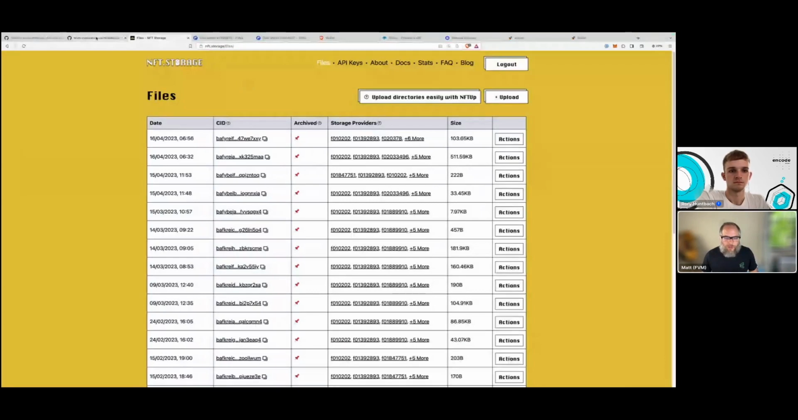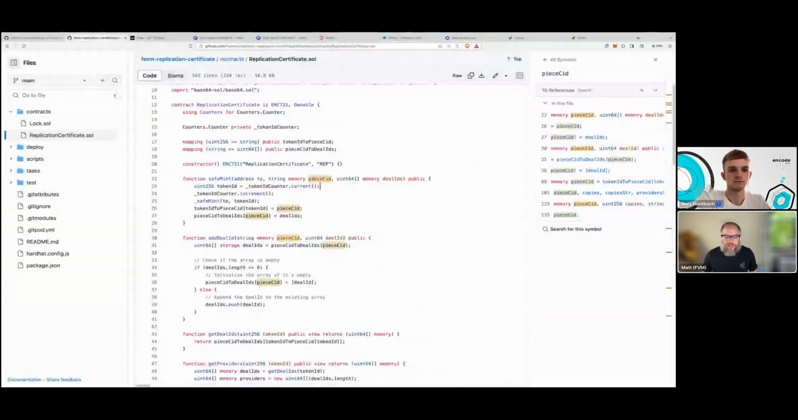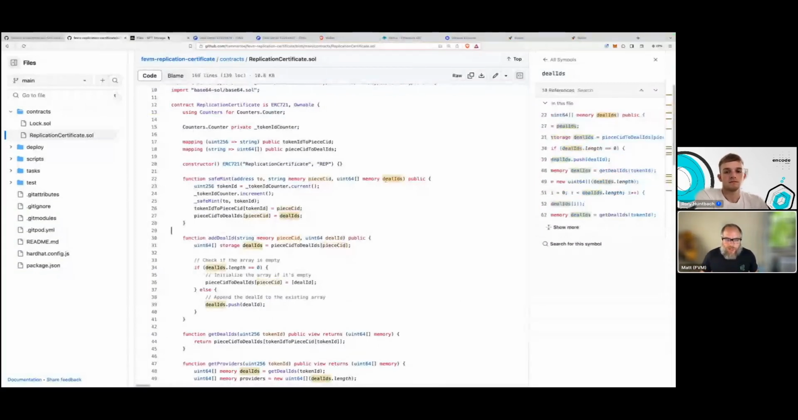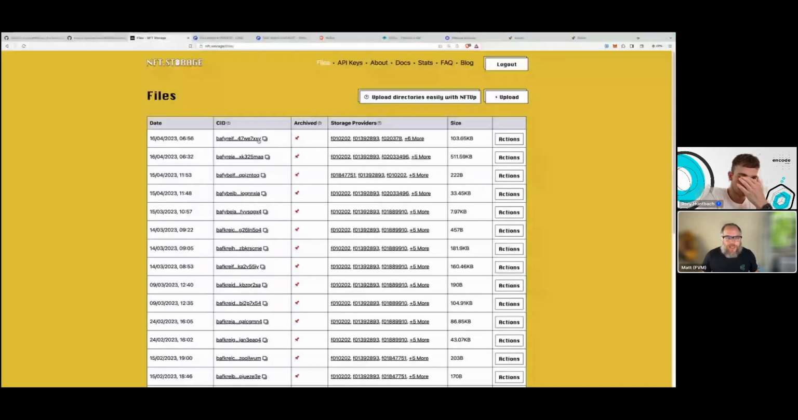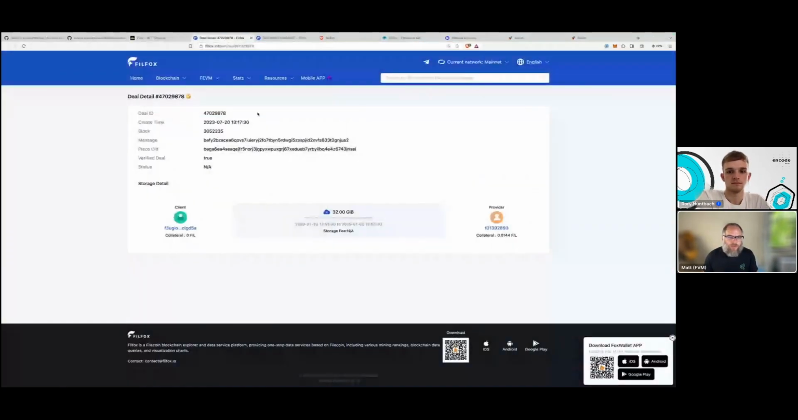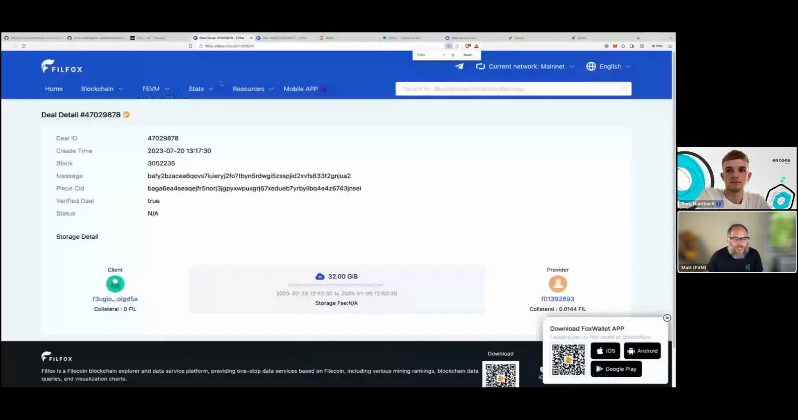So we have our replication certificate. We have to give it a piece CID and we have to give it the deal IDs, right? If I'm doing this for some NFT storage, and I look at this first CID here, I can click on these links and it'll take me up to the deal on Filefox, right? Filefox is an explorer. You can see here that we've got the deal ID and the piece CID. And you can see there are two deals, one that ends in 78, one that ends in 37, but they're both storing the same piece CID, which is what we'd expect because we want replication, right? This is just two of them. There'll be multiple ones there.